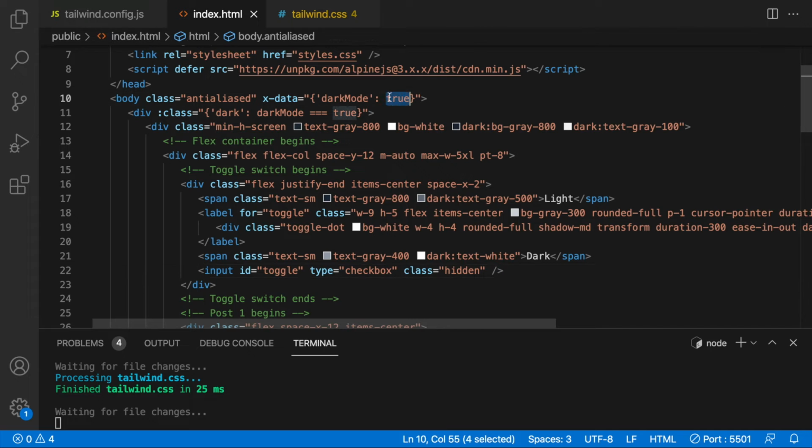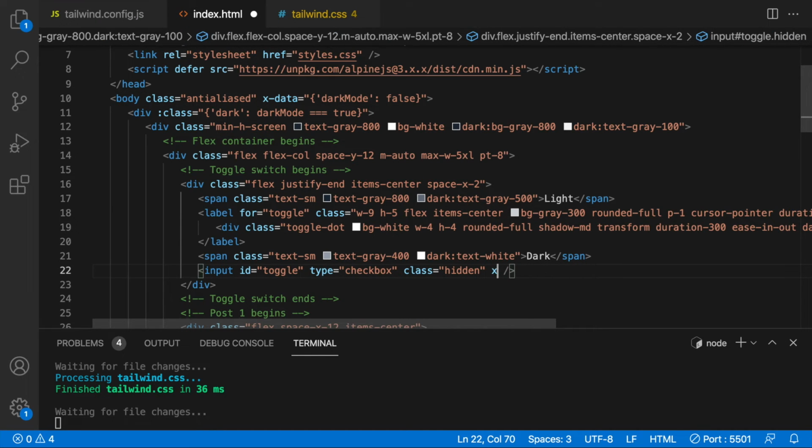First, let me change this back to false. That's where we want to start. And now to the input element, let's use the x-on directive. That is, whenever an event happens, like a click or a change, we can use this directive. x-on:change is what we need right now. That is, whenever this changes, do something.